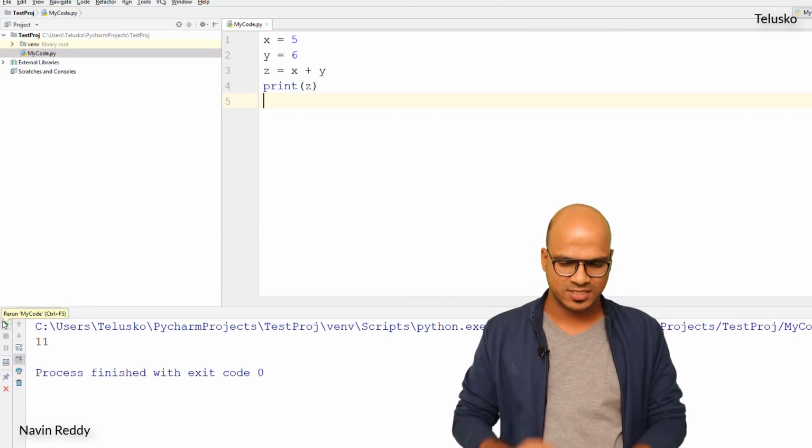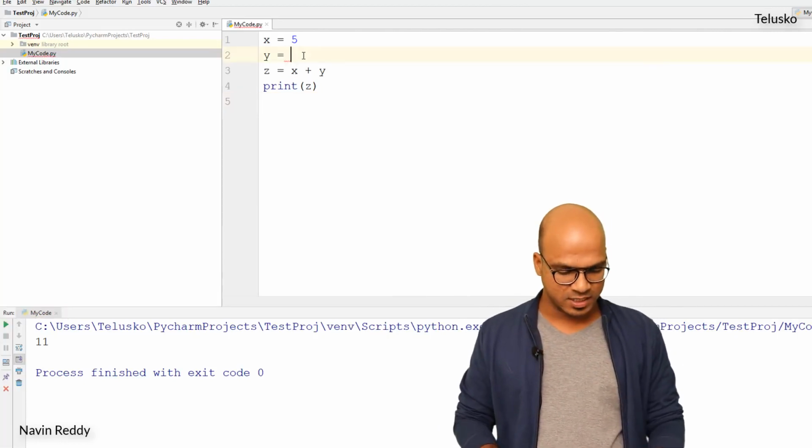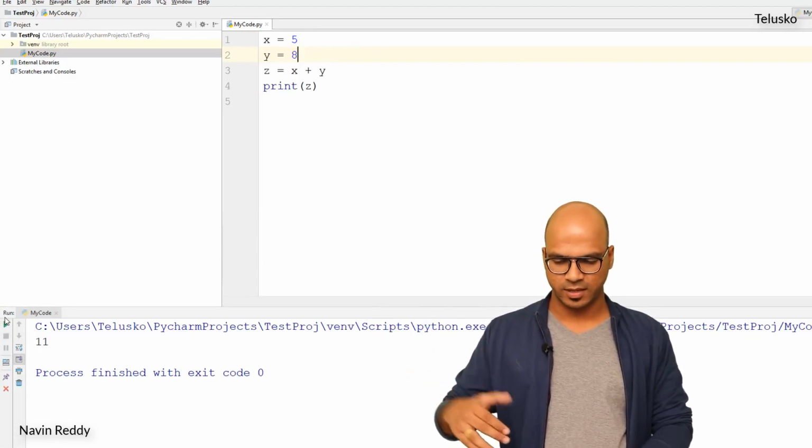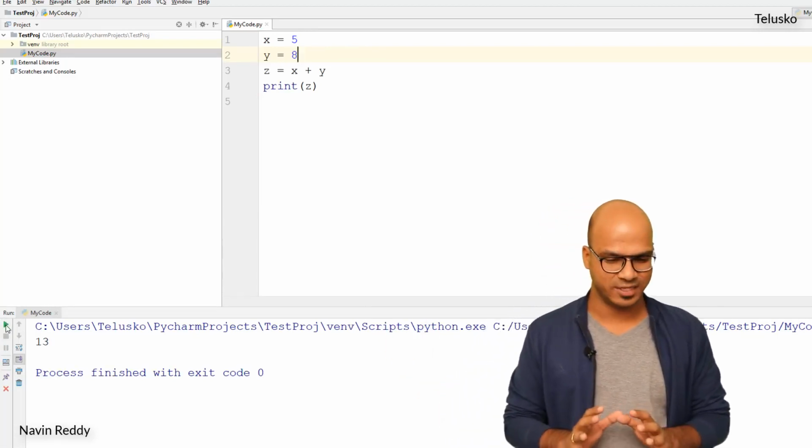If you make any changes, for example, if I want to change the value from 6 to let's say 8, and if I want to run this code, I can simply click on the Run button there, and it should work. You can see we got 13, so it works here.